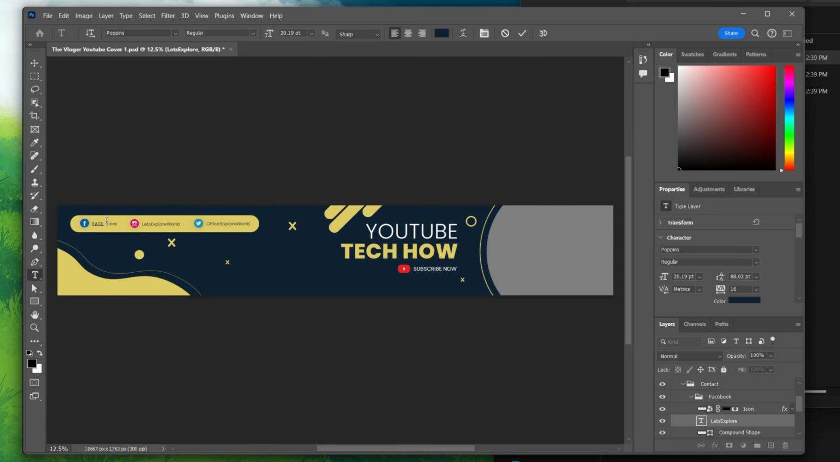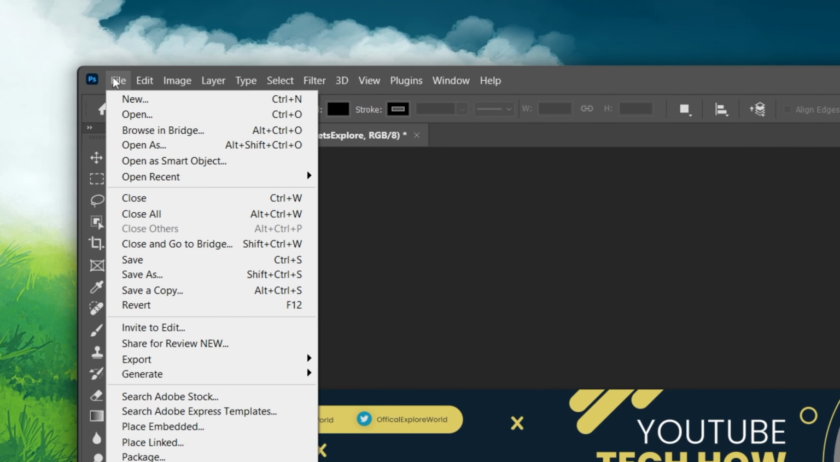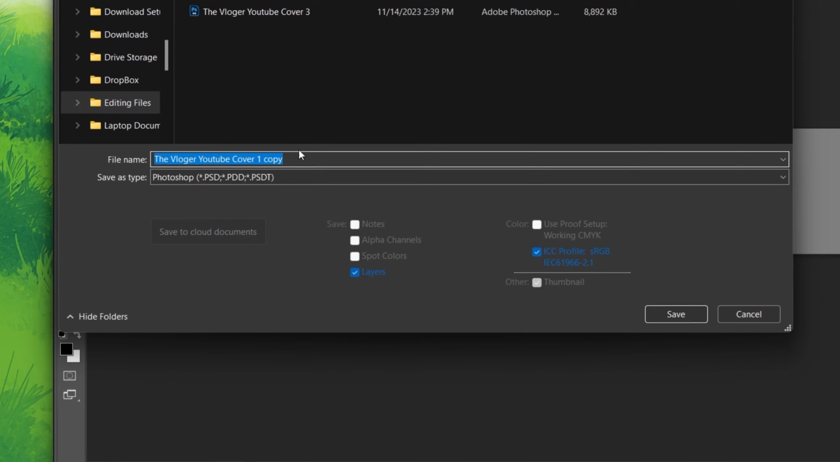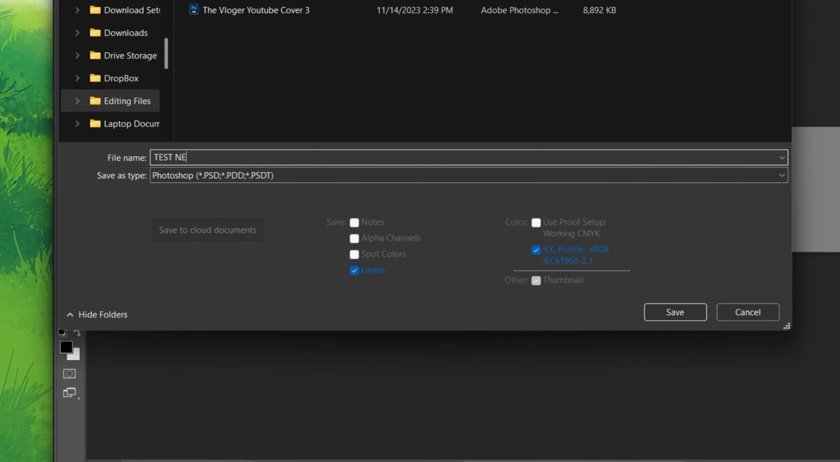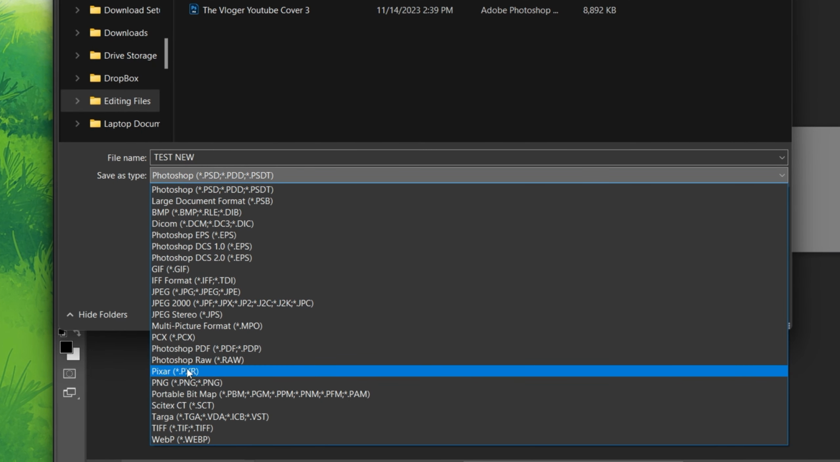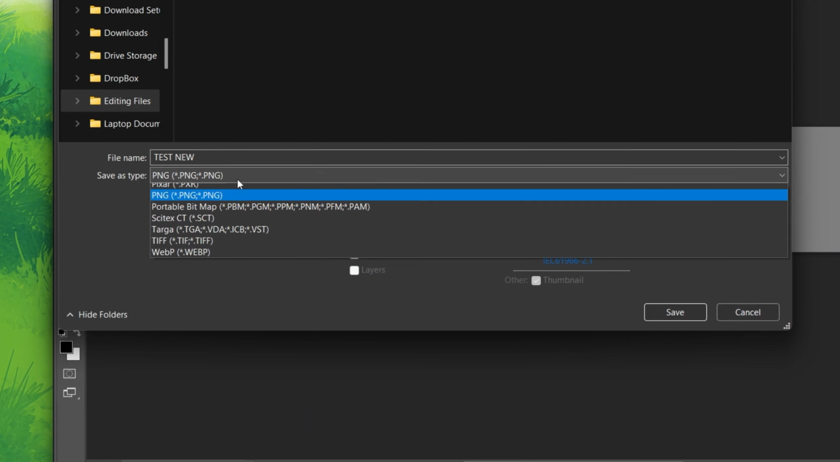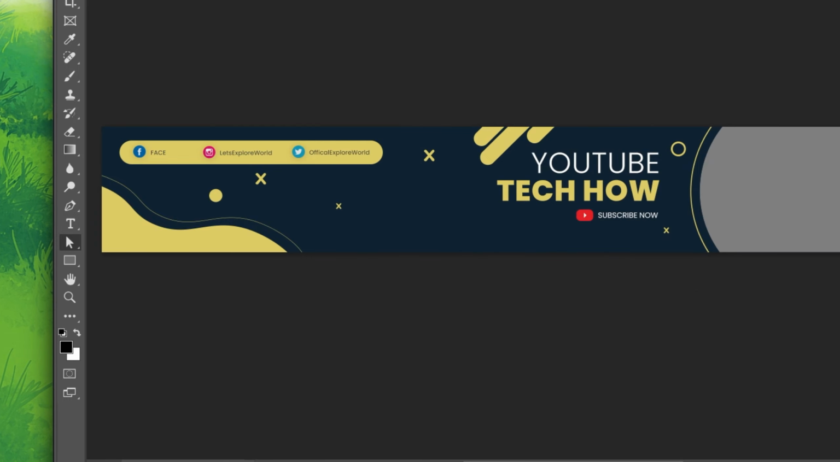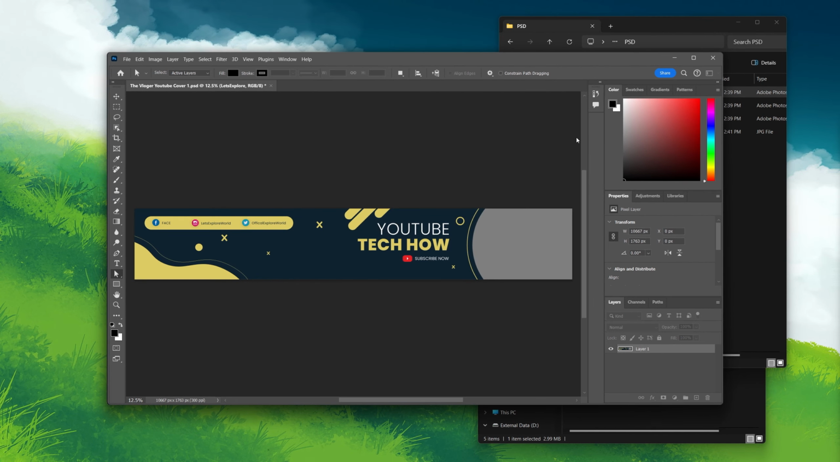Once you're happy with the changes, it's time to save your project. Head to File in the toolbar and select Save a Copy. Next, rename the file and change the file type to PNG if you're exporting an image with a transparent background, or JPEG if you kept the background. And there you have it. You've successfully created a YouTube banner in Photoshop.